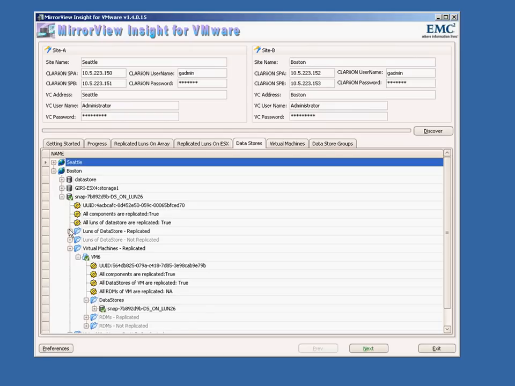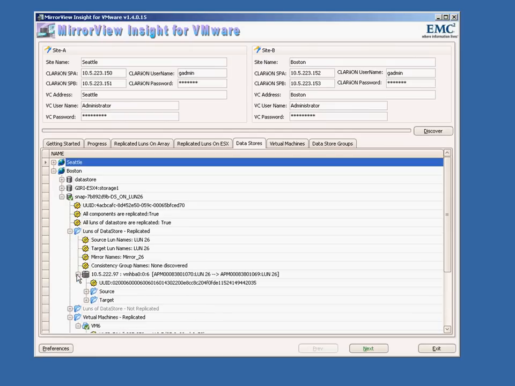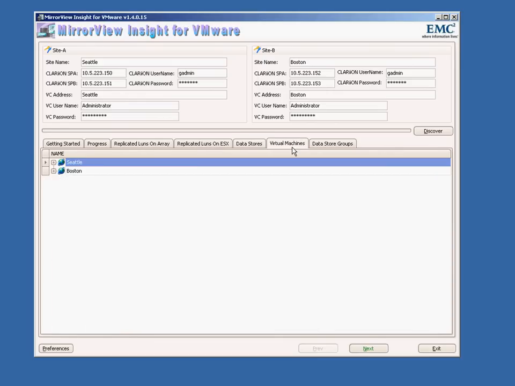The simple green checkbox next to the data store signifies that all the given LUNs and components that make up a given data store are being replicated by Mirrorview technology. This is tremendously important if you're using extents, and multiple LUNs make up a given data store.